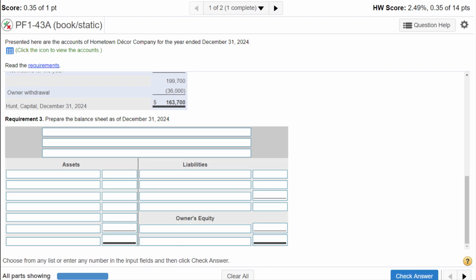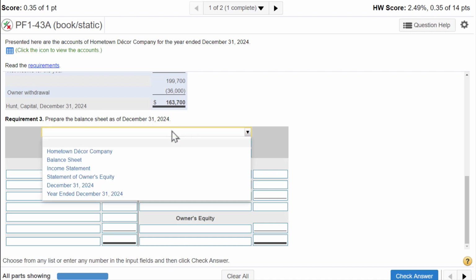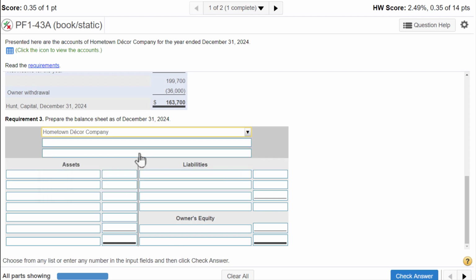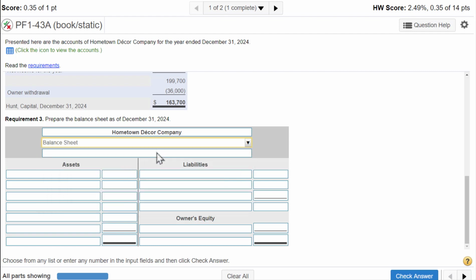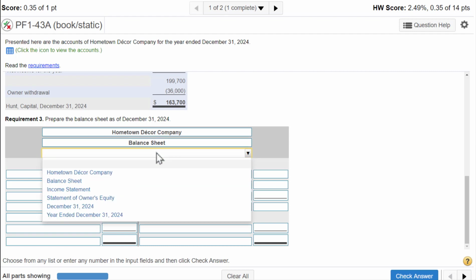Now we're in part 3 of 3 parts of problem 1-43. We have created the income statement and the statement of owner's equity, and now we're going to create the balance sheet. So as usual, we need our 3-line heading. The 3-line heading is the name of the company, Hometown Decor Company. Then the name of the statement you're creating, the balance sheet, and then the date-related third line. So it's either a single day or a period of time.